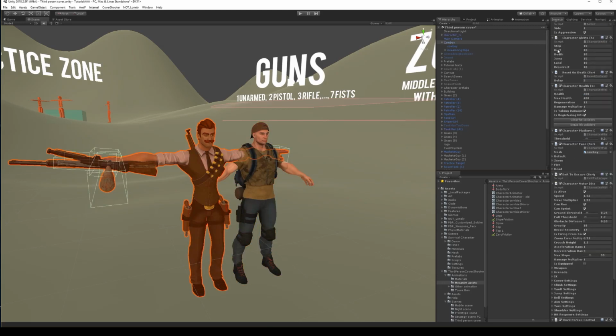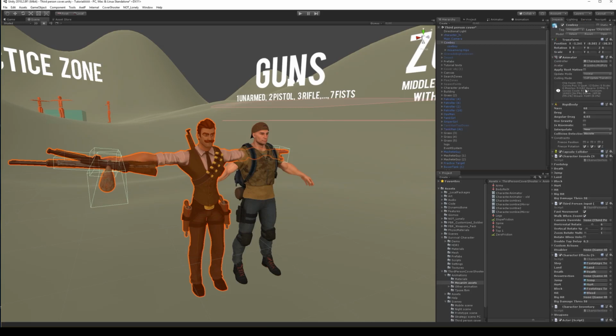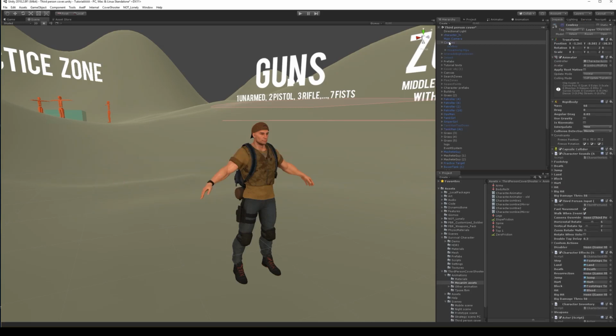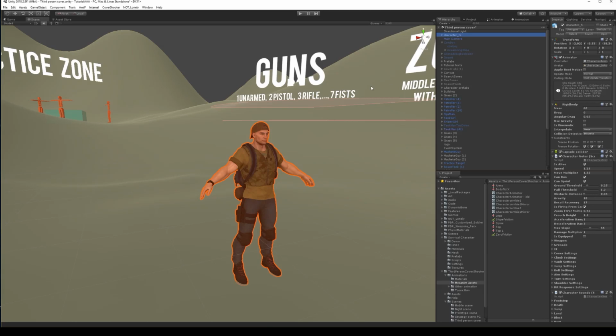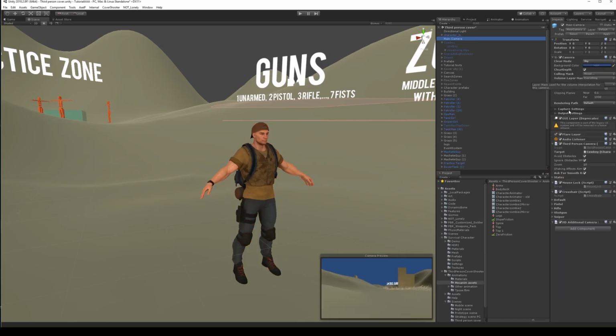Let's disable this cowboy. Now let's go to the main camera. And here you see the main camera's target is the cowboy. We need to change it to our character. And now the camera will follow this character.